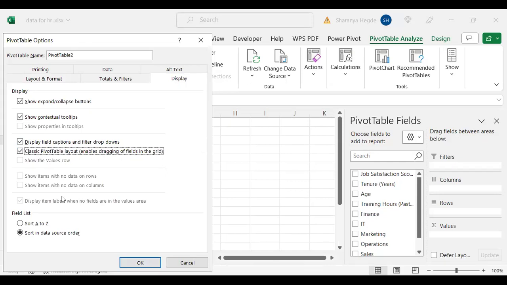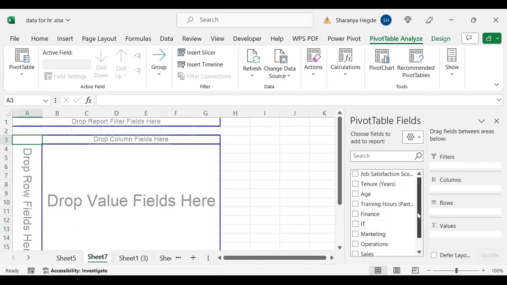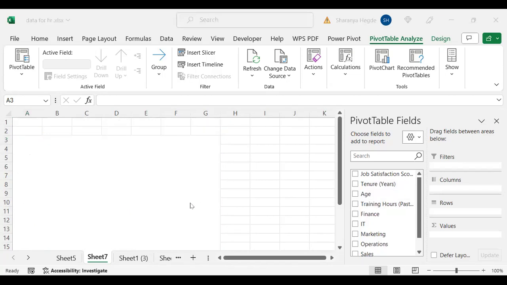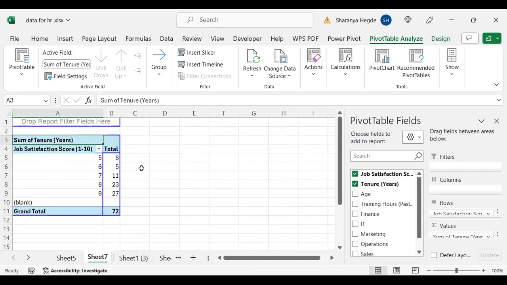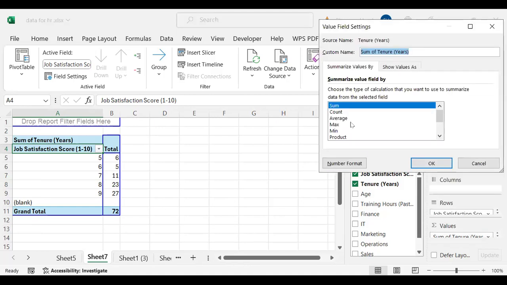I always like using the classic pivot table layout. It allows me to drag and drop things. Okay. And what do I do? I actually want to look at the job satisfaction score range, okay, and perhaps the average tenure in years, okay. I'd like to make a visualization on this. Now, this is showing me the sum of tenures. I can actually just go to the value field setting and put it as average tenures.